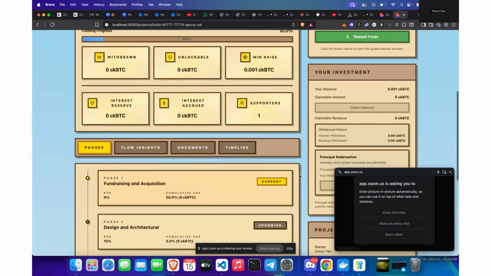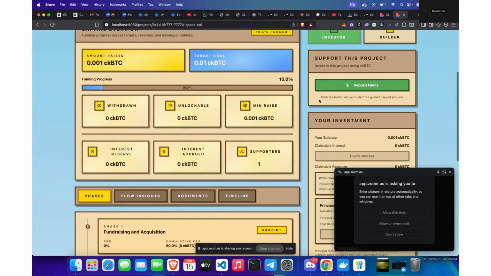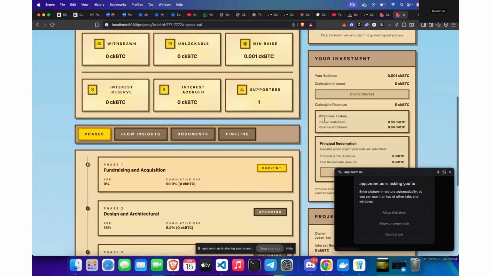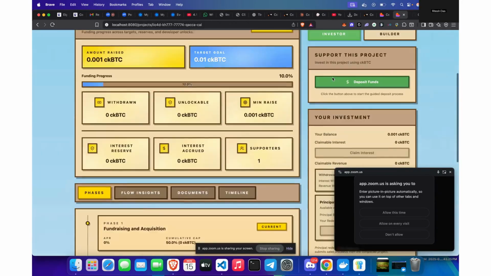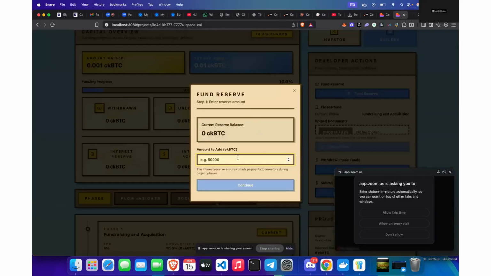And the developer can fund the interest reserve, and the investors can then claim the principal amount and also the interest accrued along with that. So I will also fund the interest reserve.